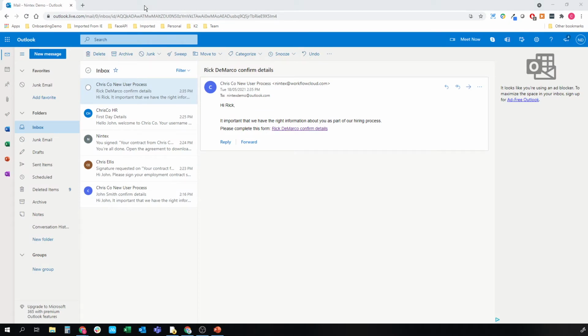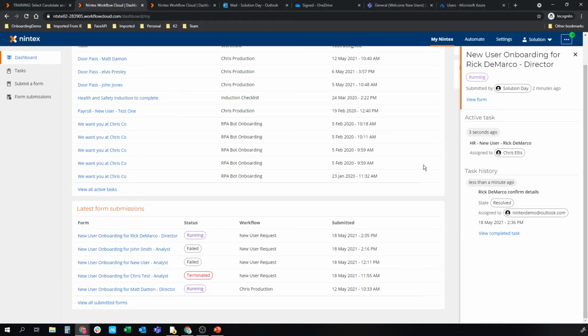And we can jump back to the solution account's My Nintex and view the audit trail of the instance that's been submitted. We can see that the state has been resolved by the external email account that we sent it to, and we can have a look at that completed task if necessary. My next task has already kicked off.